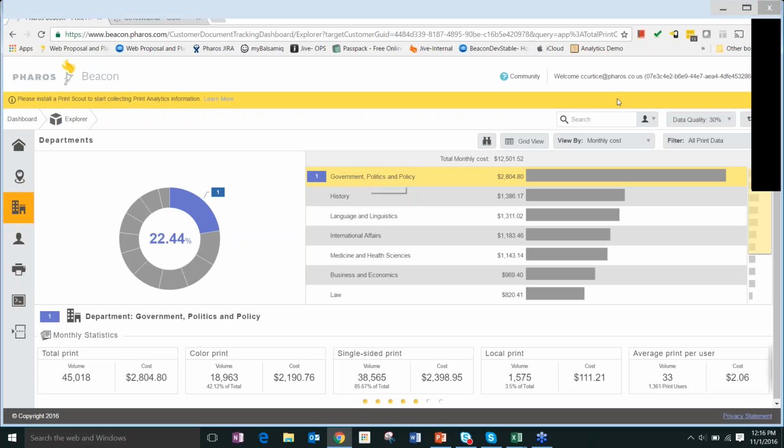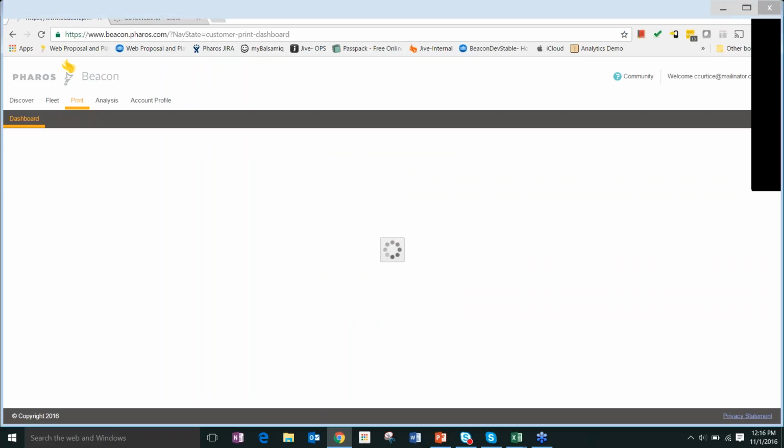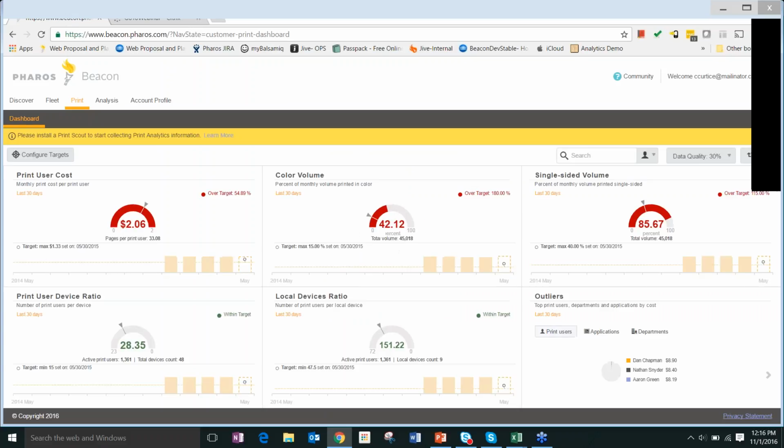And so as an example, I'm going to log out as the power user that can see the entire organization and log back in as the user assigned to that department only. And the idea here is that by being able to communicate to that department head how they compare to other departments and the type of printing that goes through their department, they have the opportunity to change it. So the dashboard now has changed to reflect only print within that highest cost department.